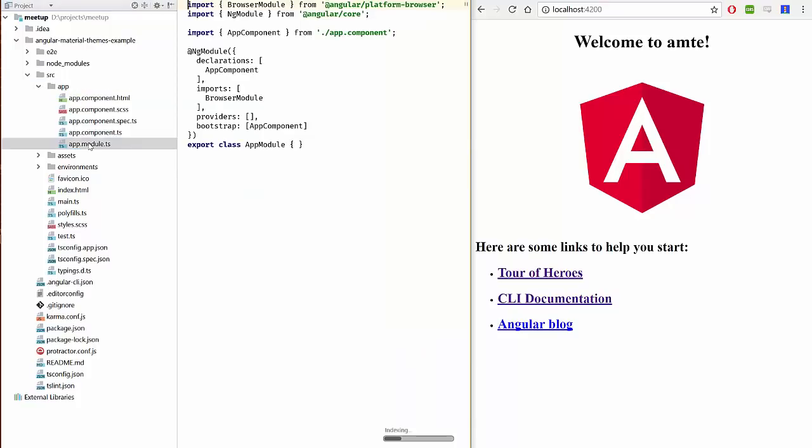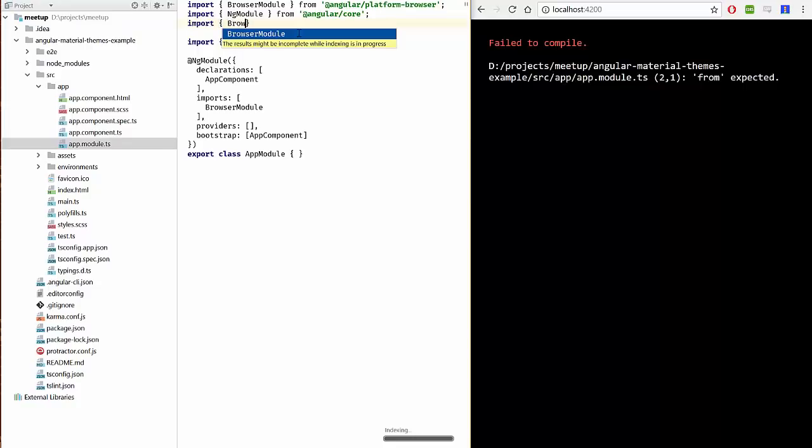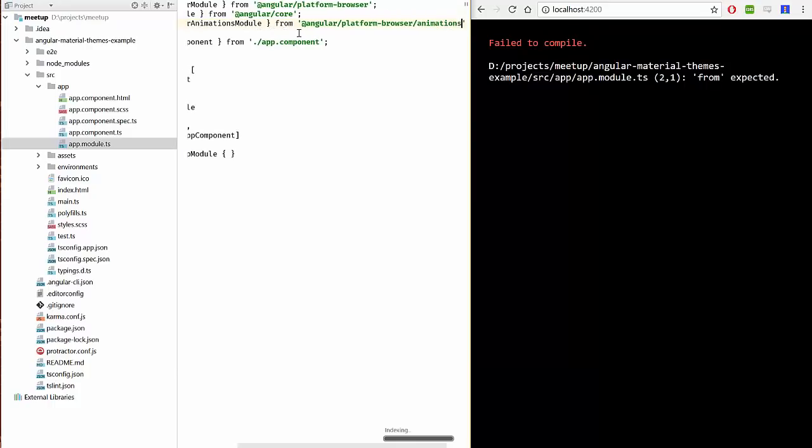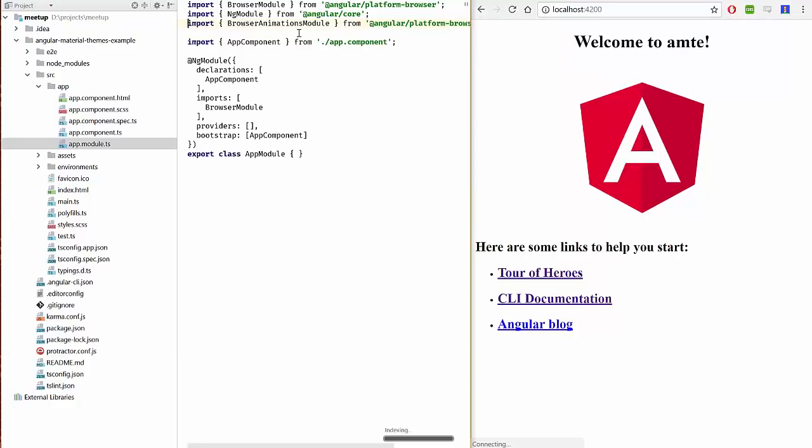So the first thing we have to do is to import the BrowserAnimationsModule in our application module and use it, because it's the dependency of Angular Material. Don't know why it takes so long just right now. Usually it's much faster, but that's okay. From @angular/platform-browser/animations. Let's try again, and it works.